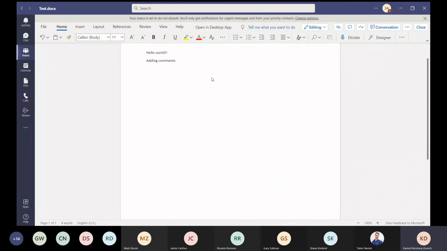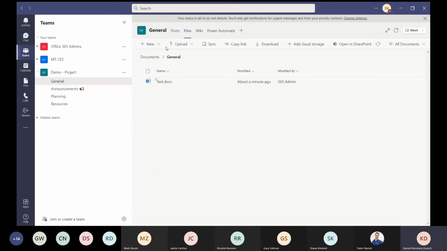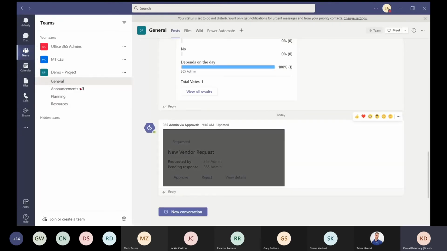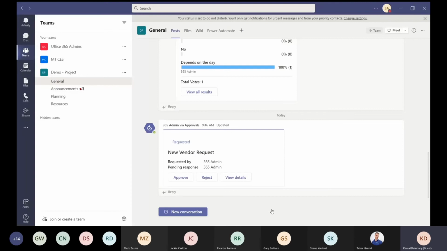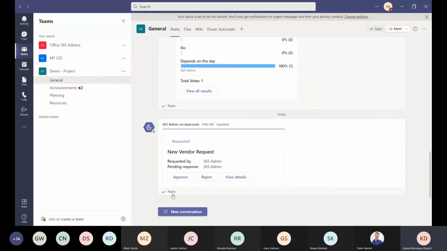All right, so let me see what I have next. All right, so now let's go back to the project team that I have, and I'm going to go to the post sections. One thing here is we all know, and we should hopefully, reply and new conversation are different.